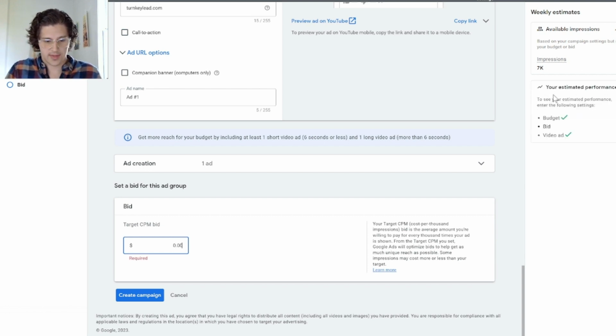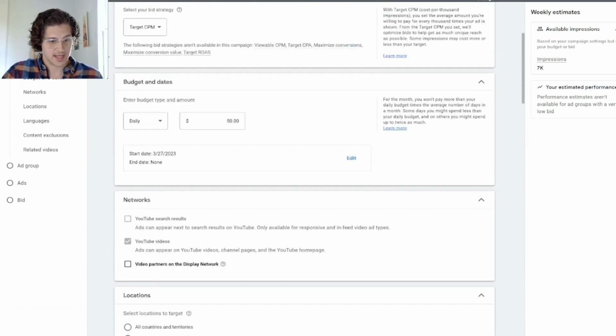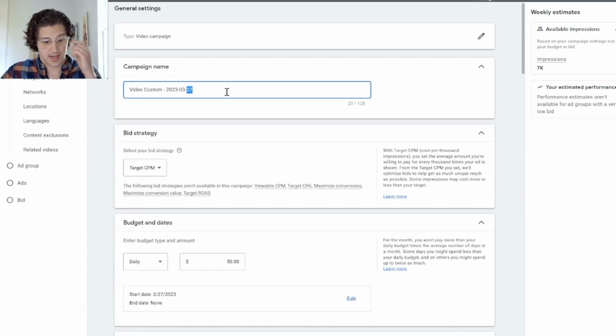So we can get 7,000 impressions pretty cheap. So we're going to actually see if we can get this for 10 cents. Yeah, so it looks like we can get 7,000 impressions for 10 cents per CPM, right? So we're going to leave this the way it is. We're going to go back to the campaign settings and just name this campaign as awareness marketing services.